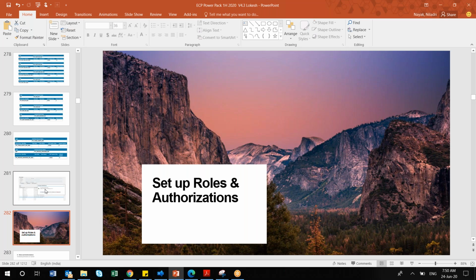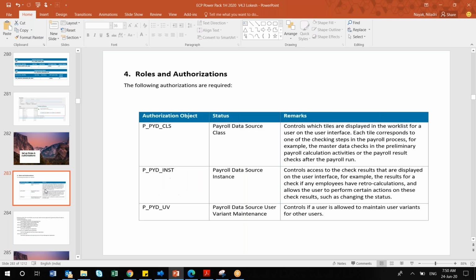Then the next one is very simple: setting up your roles and authorizations. We have predefined the payroll data source class, payroll data source instances, and payroll data source user variant maintenance. These are different authorization objects. People who are implementing the payroll, and the administrator, must have these authorization objects in their access. From a certification point of view, they will also ask the purpose of each authorization object specific to your EC payroll.